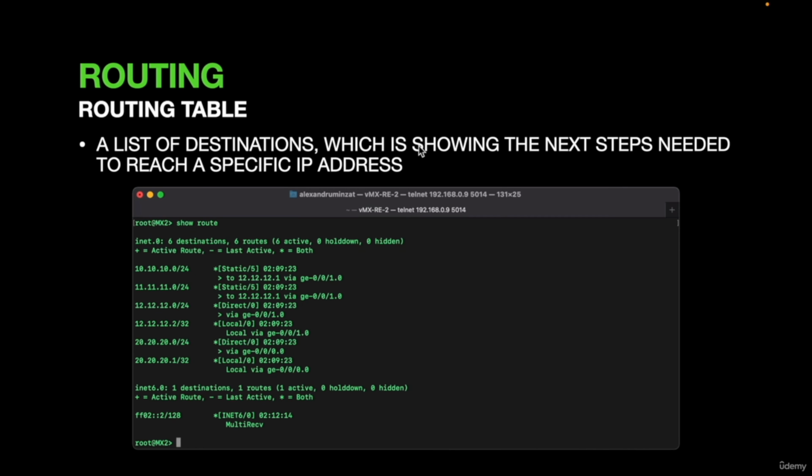Here we can see an example of the routing table. The routing table is basically a table which shows us the next steps in order to reach a specific destination. You can have static routes, direct links, and local links. Local links are the IP addresses configured on local interfaces, and direct links are usually showing us the path to other hosts in the same network as our local interface.